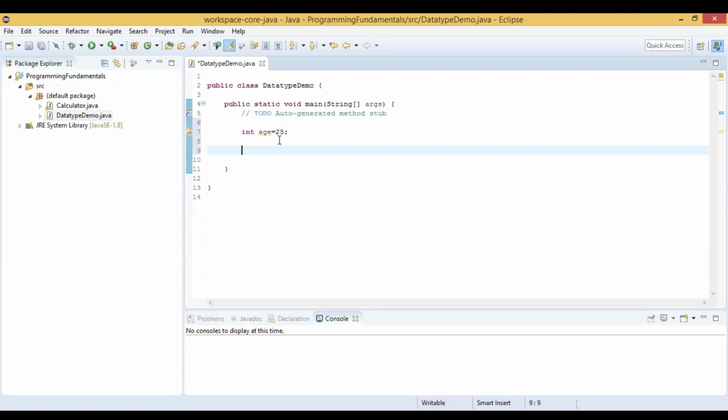You can also store shorter values using the short type. It is also a type of integer value. And there is one more integer data type available in Java, that is long.